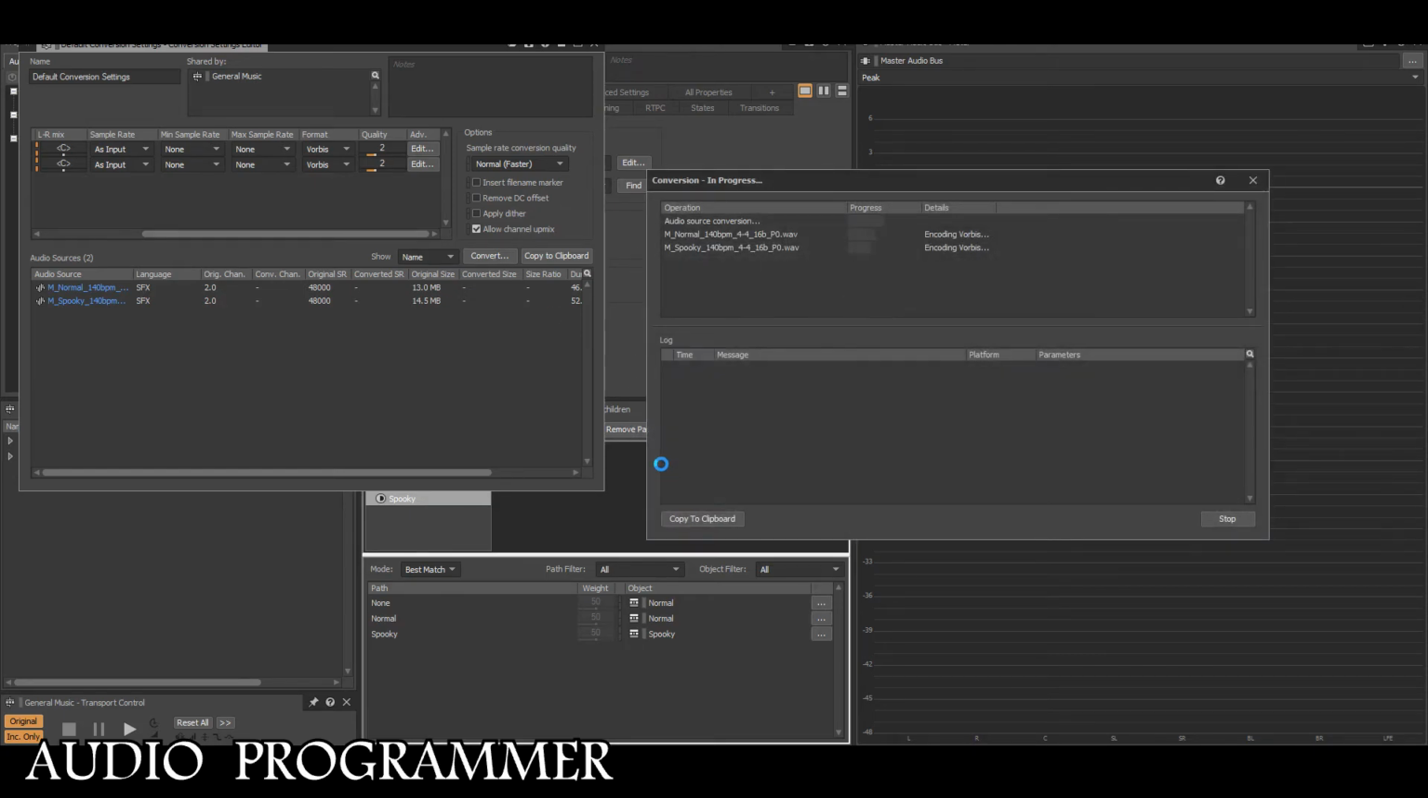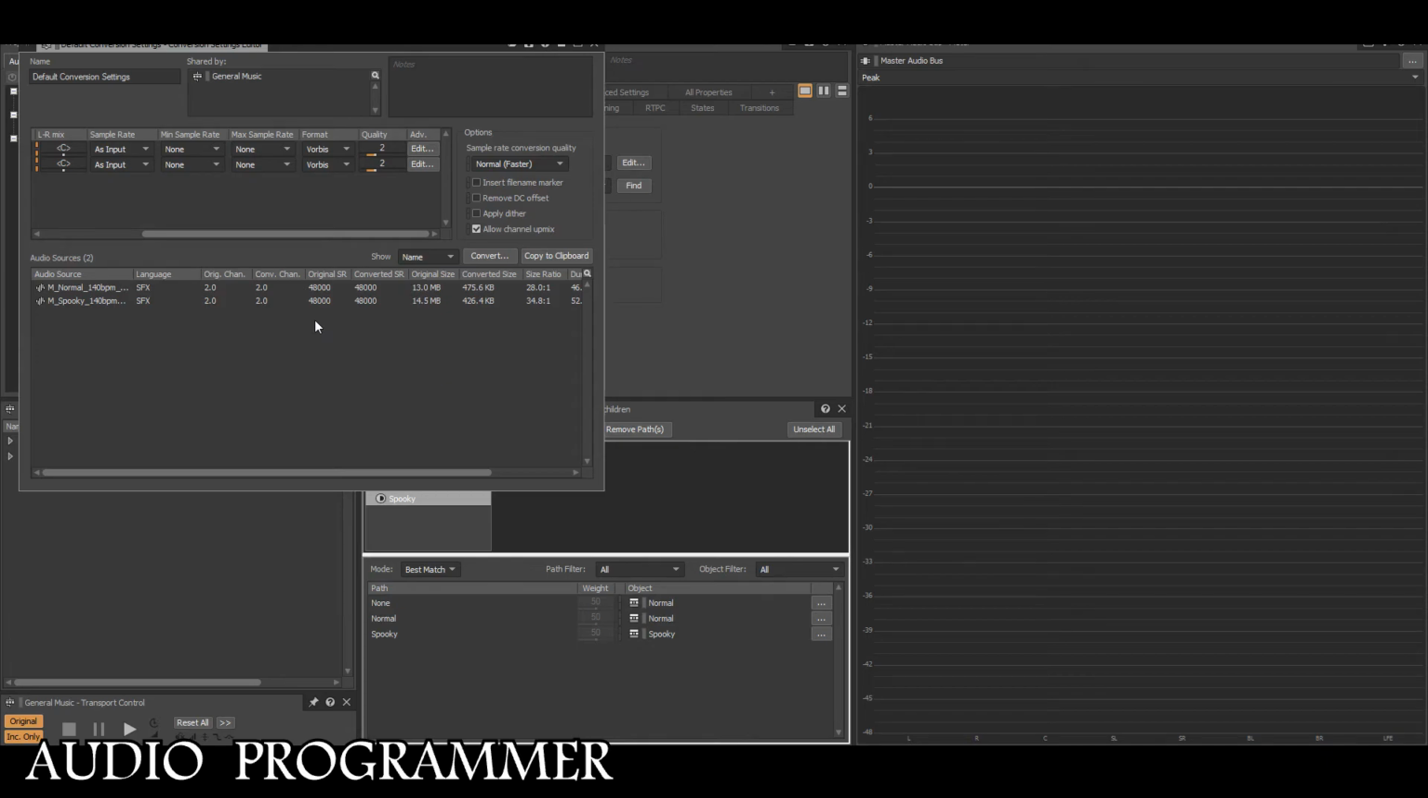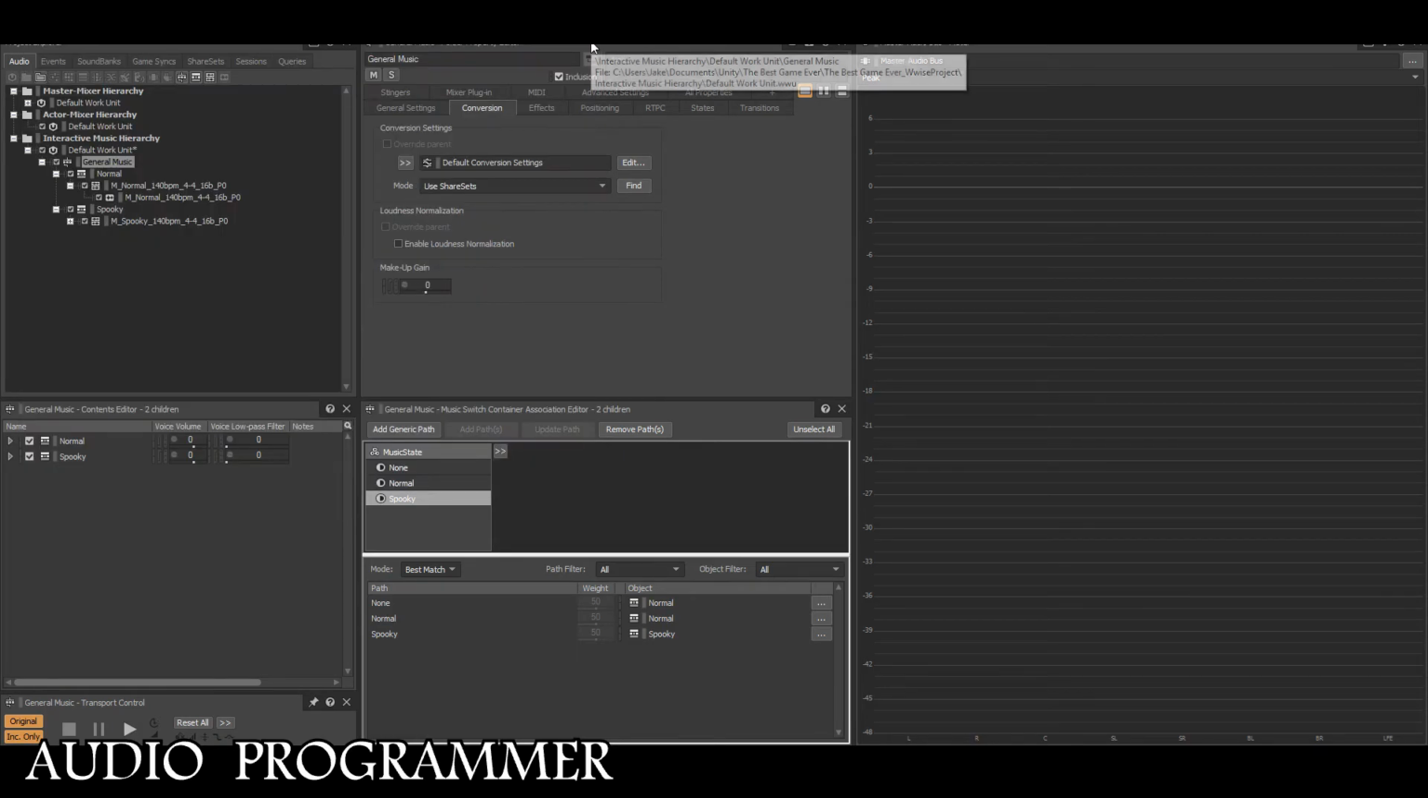Once that's done, take a brief look at the original size of your files, then the converted size. It's a massive difference. For me, it brought my file size down to roughly 4% of its original size. That'll fit much more nicely in GitHub and our project. Now that that's done, you can generate your sound bank and save your game like normal.